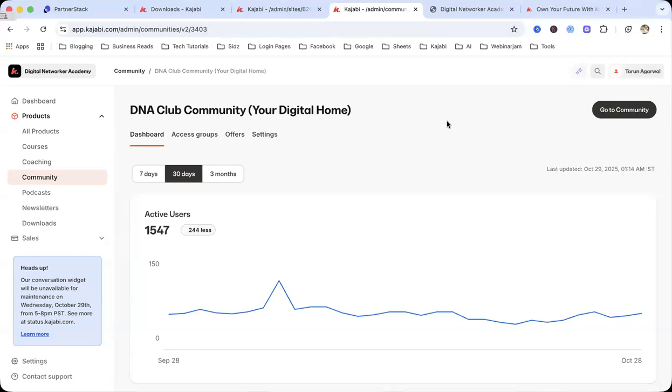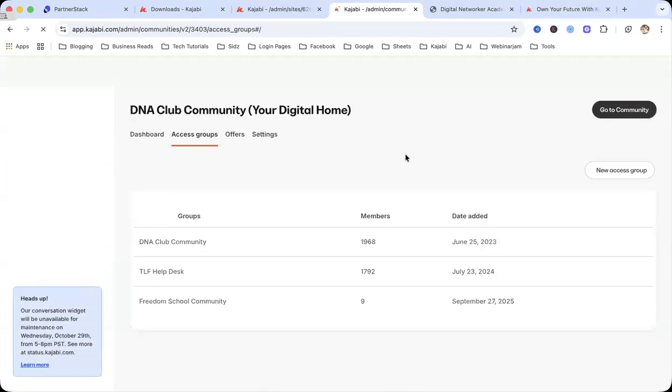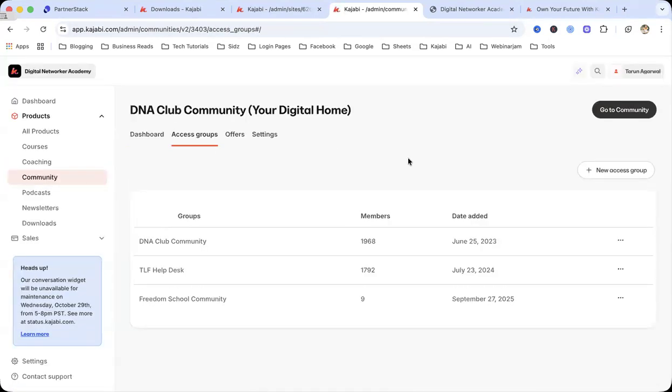So how I'm using Kajabi communities to build my network marketing business is, I have created one community. You can create one community here, but under that community we can create multiple access groups, which means multiple groups. This is my coaching business, the DNA Club community. This TLF help desk, TLF stands for The Leadership Factory, is the name of my community. I have another community too, but for this tutorial I am not going to talk about these two. I'm going to talk about my network marketing community.